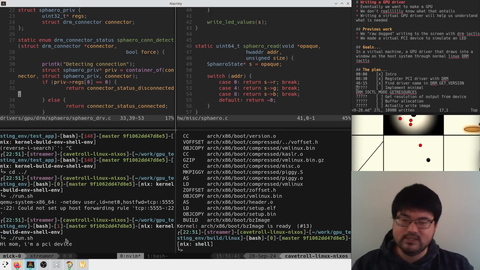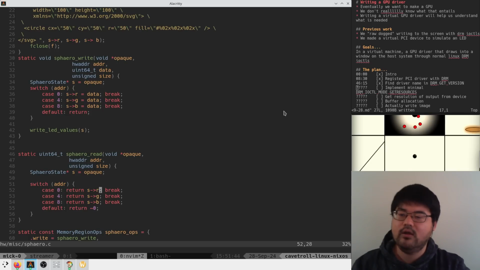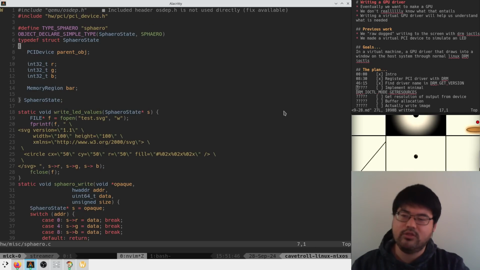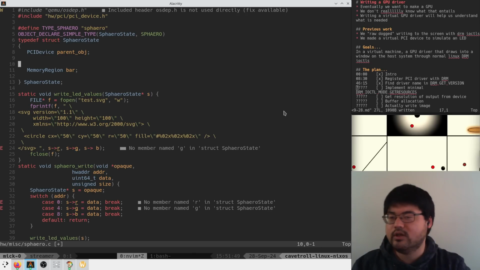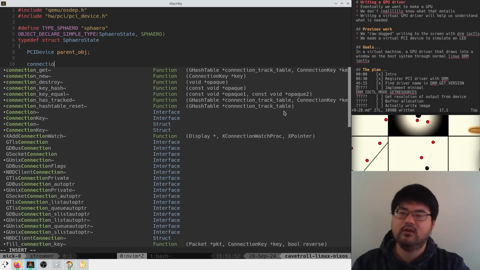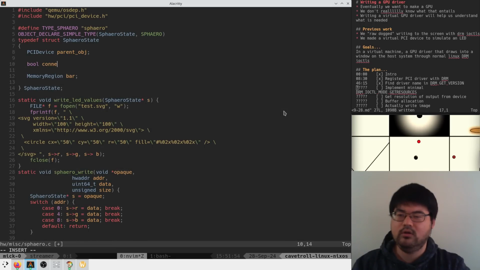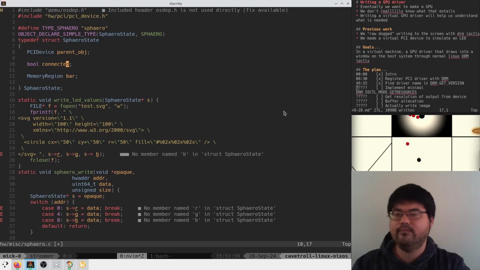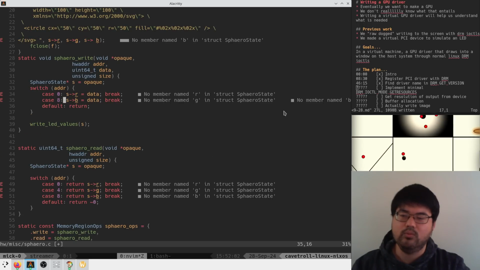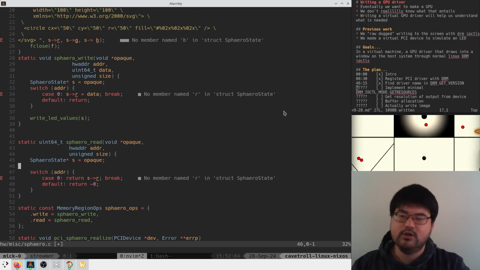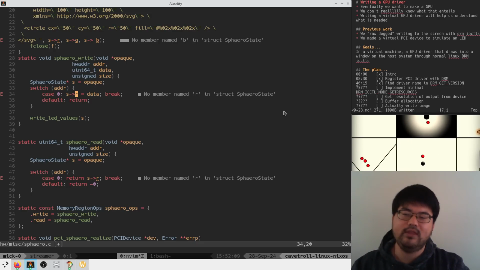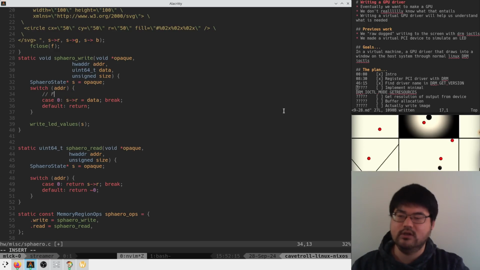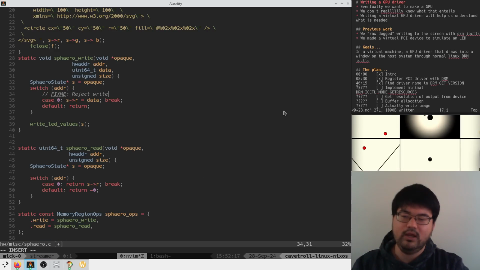So let's go into our PCI device implementation here. And we're gonna have to make it so our thing is no longer like an LED system, right? Our thing is now just going to say connected. And I guess we said it was on 0. So if we are at 0, if we try to write that thing, I guess we'll just reject the write. We can't write this thing. So I don't really know how to do that. So fix me reject write.